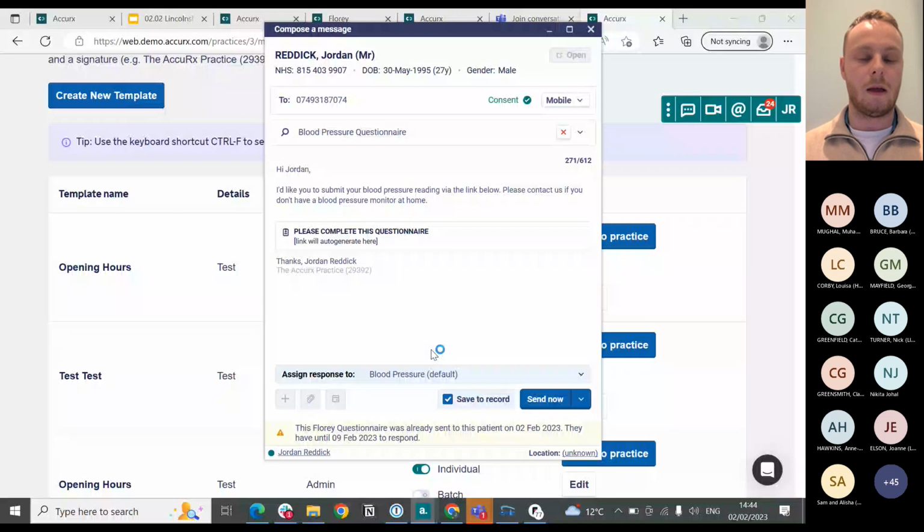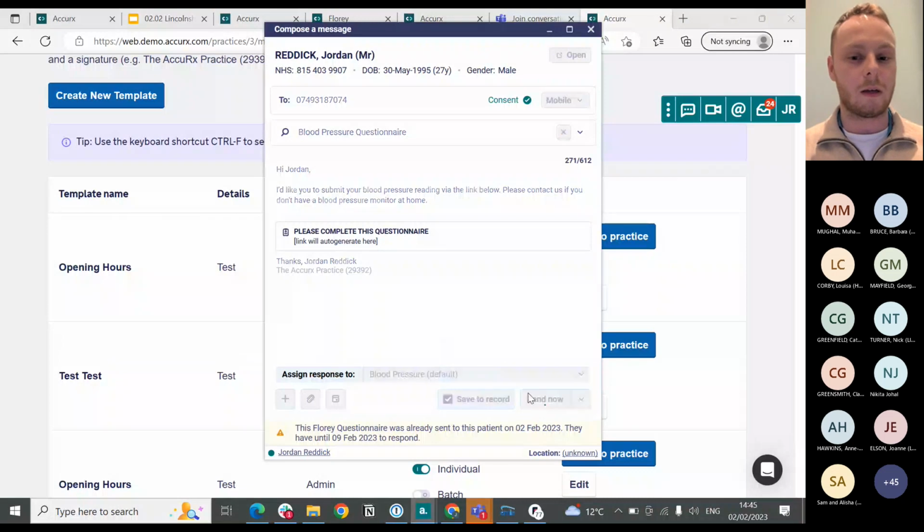we'll be able to see it from the patient's point of view. You will just see the yellow banner at the bottom, which just states that this was already sent to the patient on that day. That's because I was just testing it earlier, but it's a good prompt in case you go to do something after already actioning it once. If I click send now, this will generate and we'll be able to just see it from the patient's point of view here.